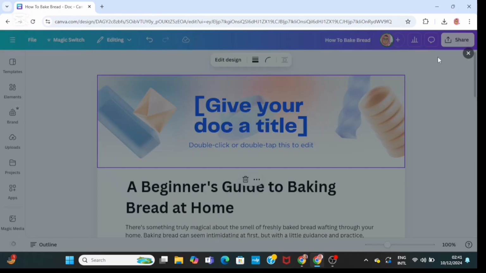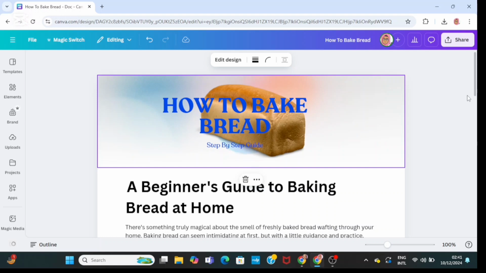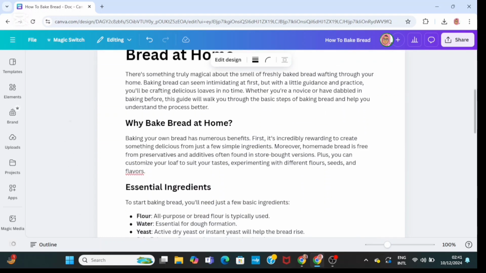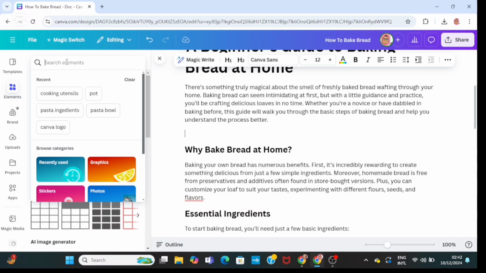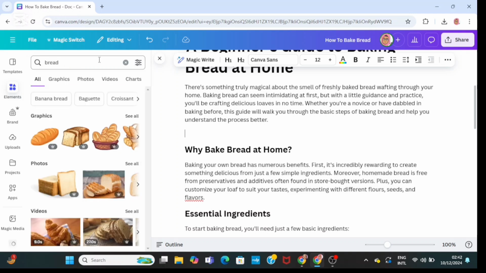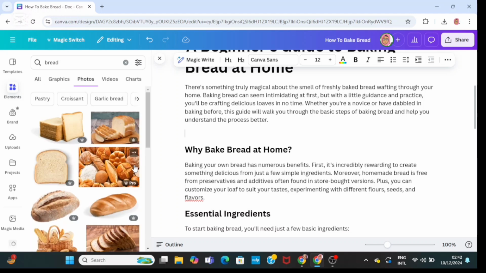You can decide to leave yours if you like. Then click on save. And you can see it has changed the header. I'm going to also go ahead and read the blog post, then go to elements and bring image that corresponds to it. So I'm going to bring bread for the first image.